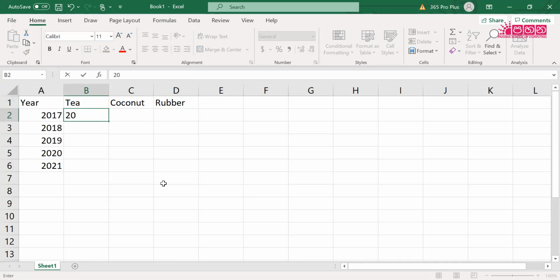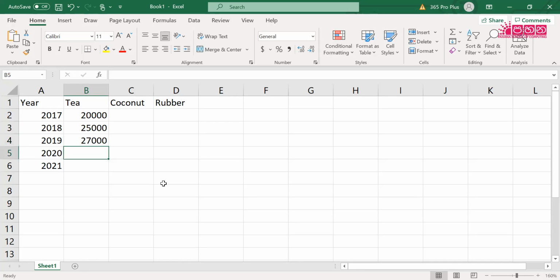Let's see, it's 20,000. Let's see, 25,000, 2009, 27,000, 27,500. Let's say 15,000.